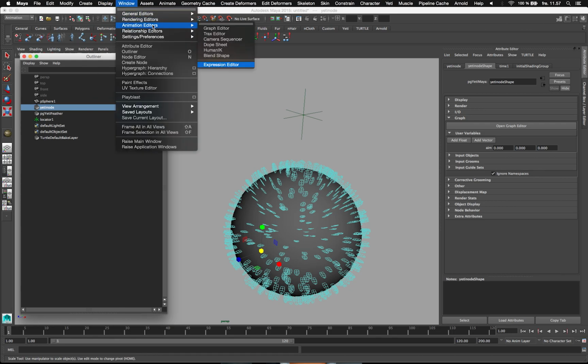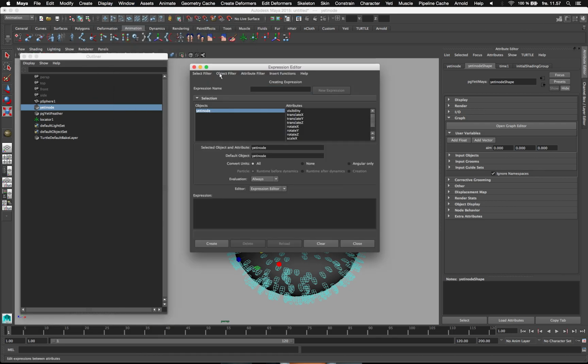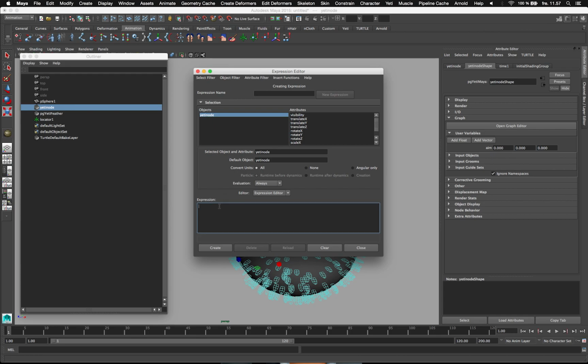With the Yeti node selected, go to Window, Animation Editors and Expression Editor. In here we need to add an expression to the Yeti node. So type in the name of the Yeti node. The attribute we want to change is the .Yeti variable v underscore and then the name of the attribute we just created, aim, and then the x value of that. Set it to be equal to the locator's translate x value and don't forget to finish up the sentence with a semicolon.